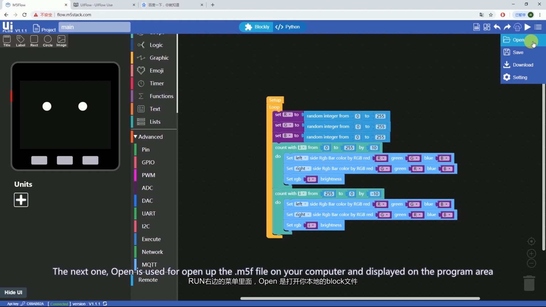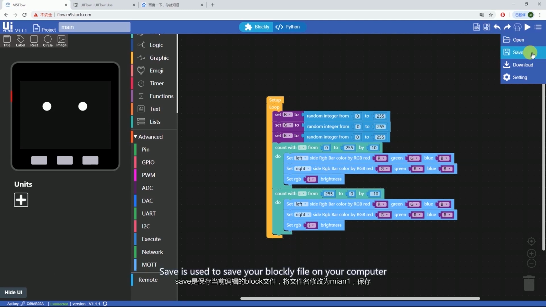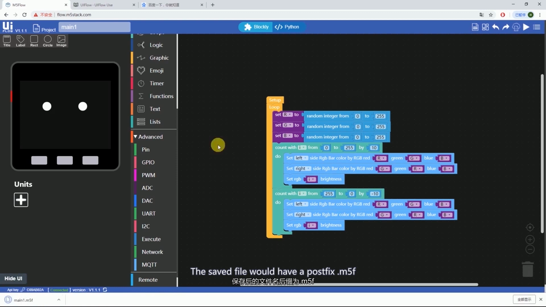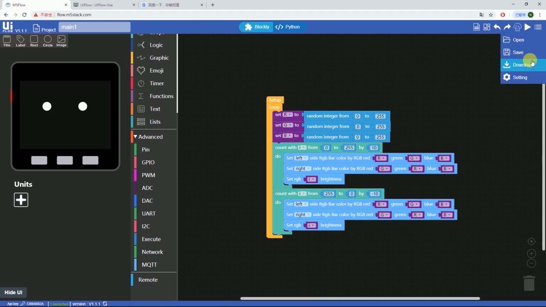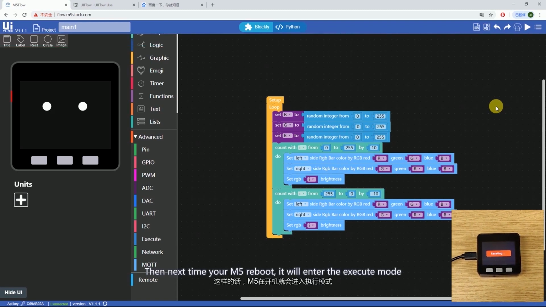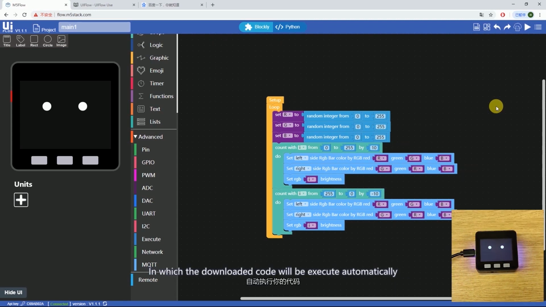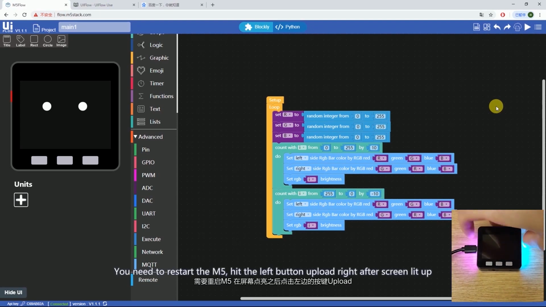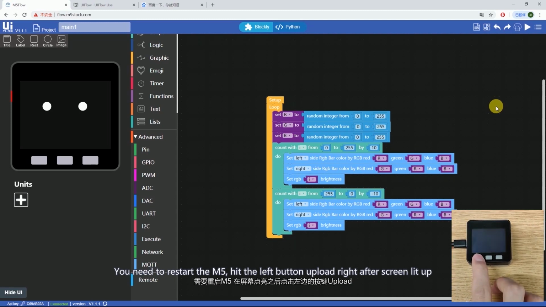The next one, open, is used to open up the .m5f file on your computer and display it on the program area. Save is used to save your Blockly file on your computer. The saved file would have a postfix .m5f. Download is for downloading your program to the flash memory on your M5 device. The next time your M5 reboots, it will enter the execute mode in which the downloaded code will be executed automatically. If you want to go back to program mode, you need to restart the M5, hit the left button upload right after the screen lit up.